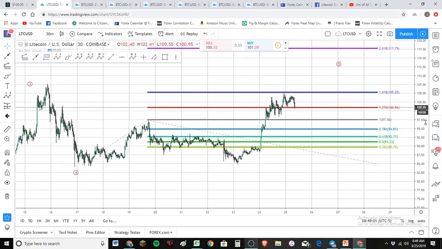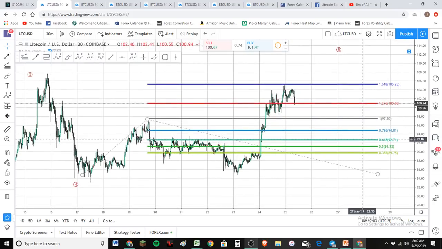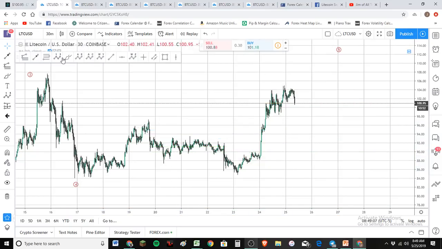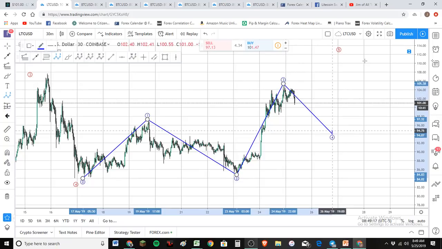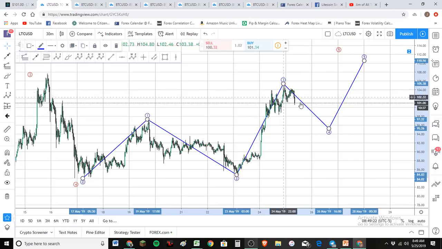Now, the way you project the 4, I didn't mean to get rid of my wave. Let's draw the wave again. Sorry, I'm doing this in front of you, not to bog you down with time, but so I begin to show you how to think about these things. Okay, so I will tell you that there's a possibility that this 3 isn't finished, that it might go up a little bit more.